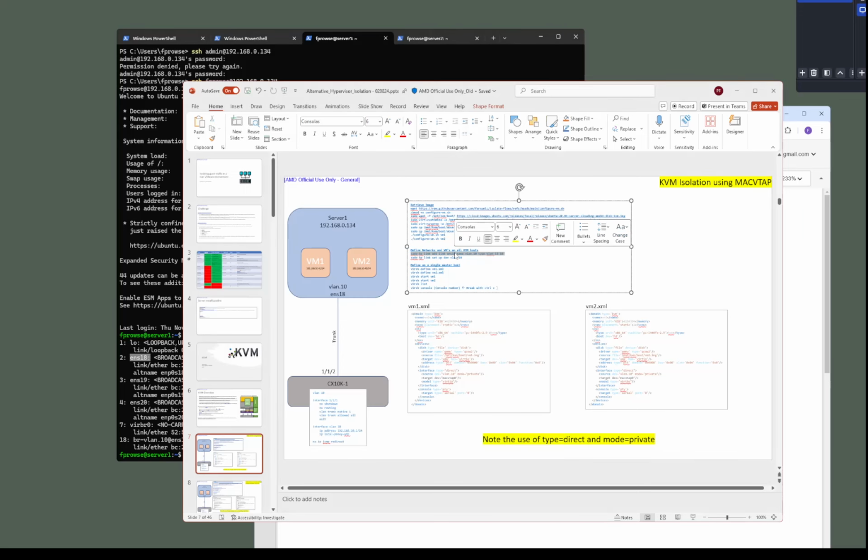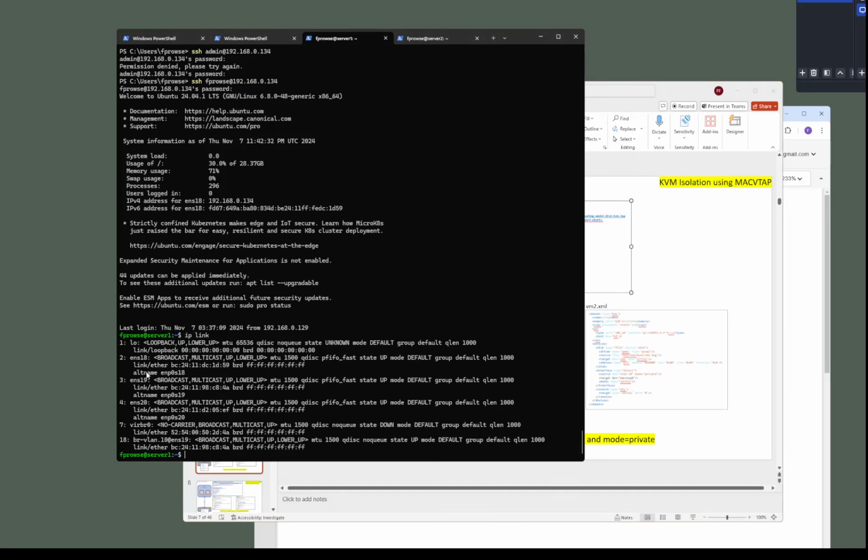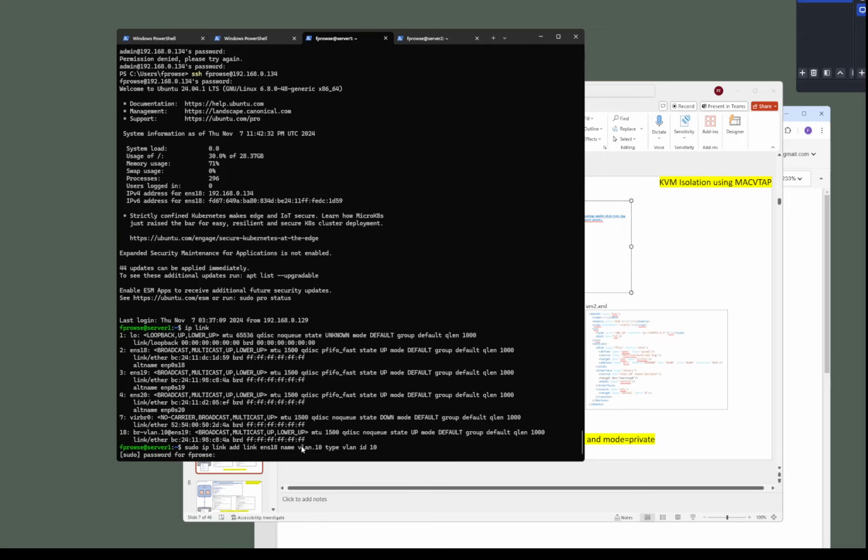So if I want to configure a logical interface, I'm going to call the interface VLAN 10. It's going to be attached to ens19 as a physical interface, so I'm creating a logical interface VLAN 10, giving it a VLAN ID of 10. Now this name here can be whatever I want as well.